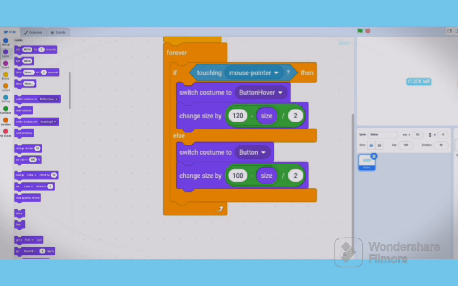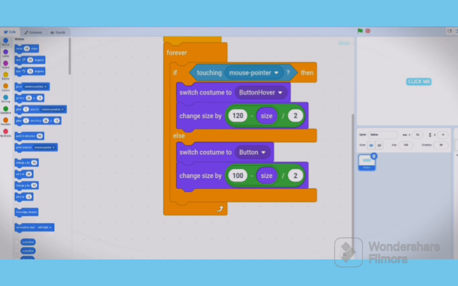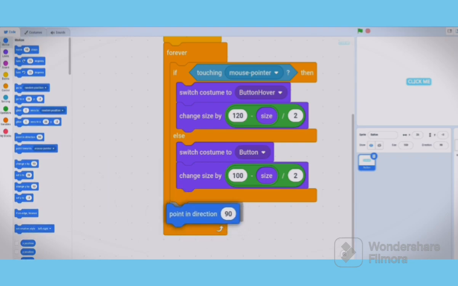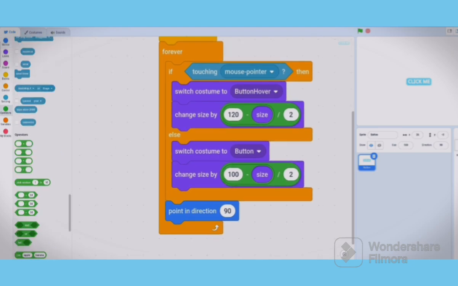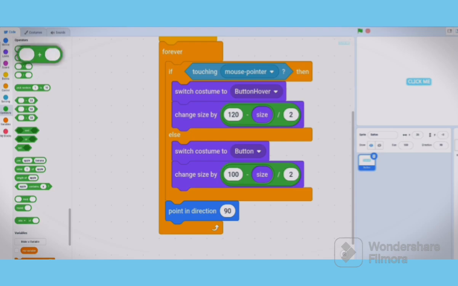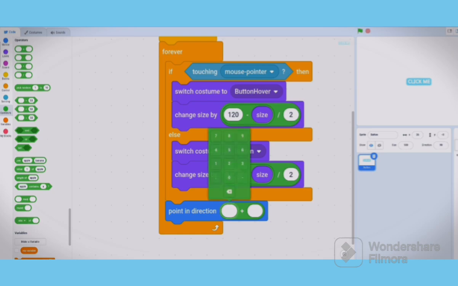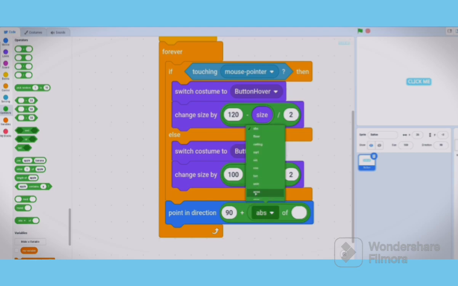Now maybe we want to make it turn sideways. So now we're just going to get a point in direction block and put it here. And go to operators and get a plus. Okay. And now what are we going to put in this plus? Okay. So we now just going to put 90, which is the default direction in Scratch. And so now we're just going to take the sine.